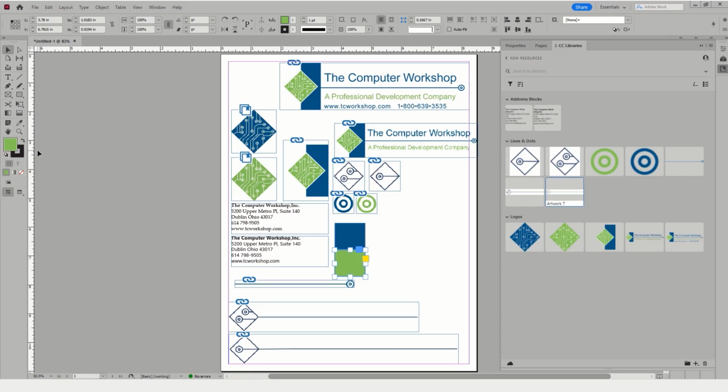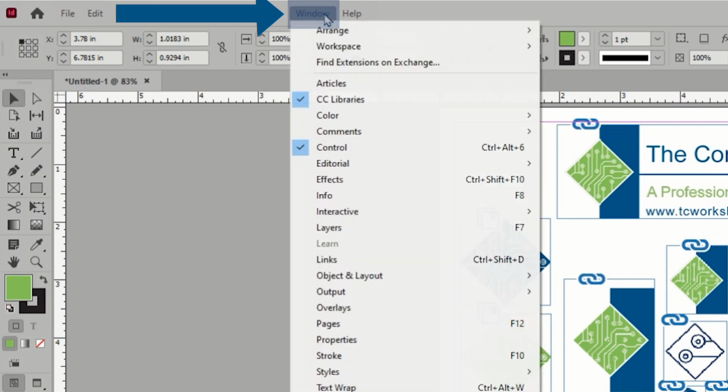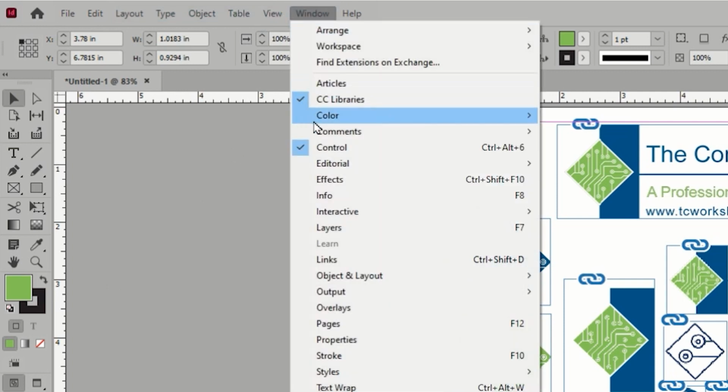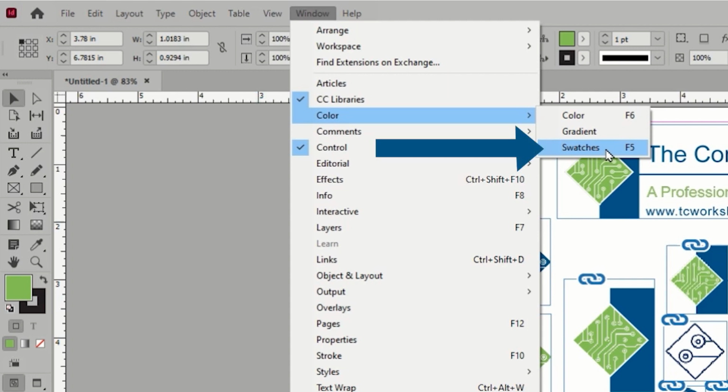And now I want to open my swatch panel. So here again, I'm going to go to Window. In this case, in the newer versions of InDesign, and this is InDesign 2023, I'm going to go to the Color option and locate my swatches from the flyout. As you can see, the keyboard shortcut to get there even more quickly would be to use the F5 key on my keyboard.